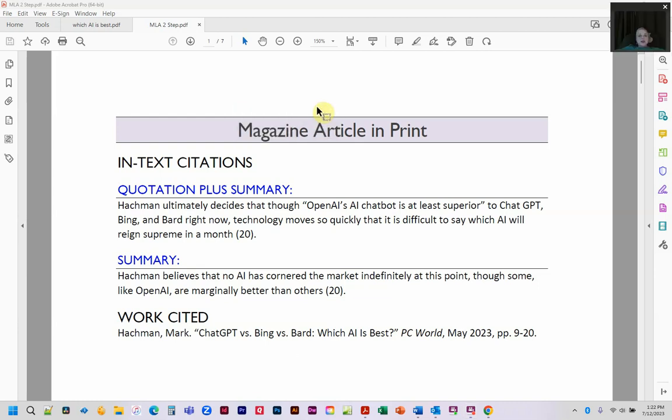Hi, so I'm making this video to help you understand how to integrate your sources and how to make sure that you are documenting in both steps. So it's the MLA two-step. Because if you don't have both of these steps done, then you have plagiarism, and that is a big problem.